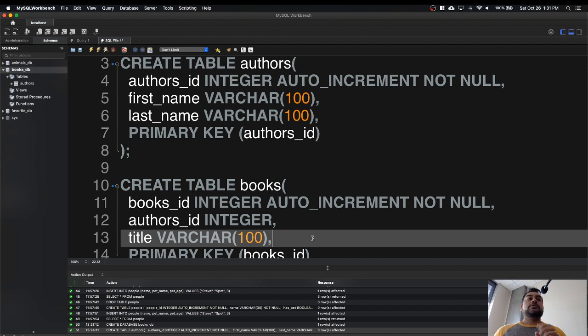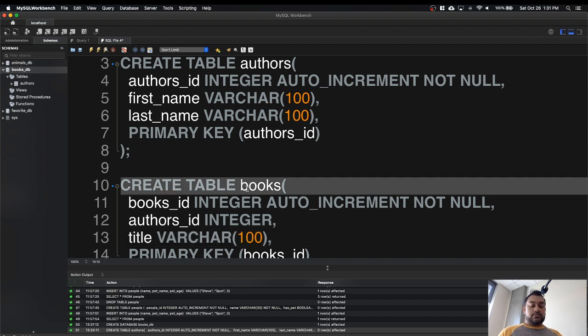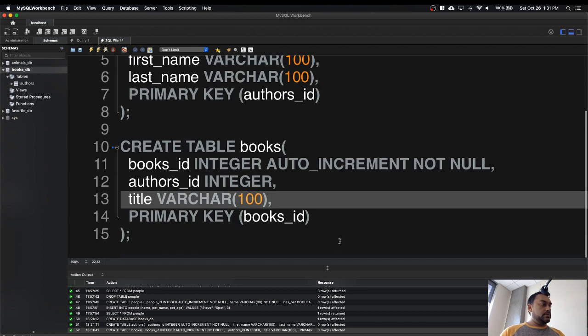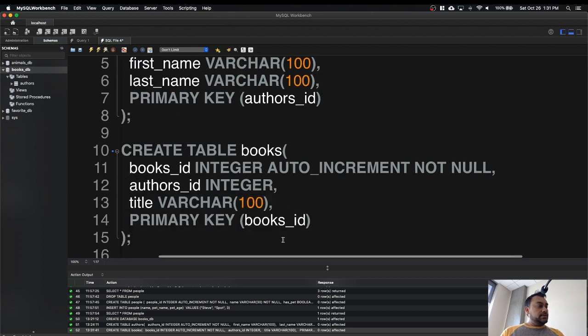All right. So let's go ahead and create this table. And I have these two tables created. Okay, let's write the read query just to make sure there are no rows.